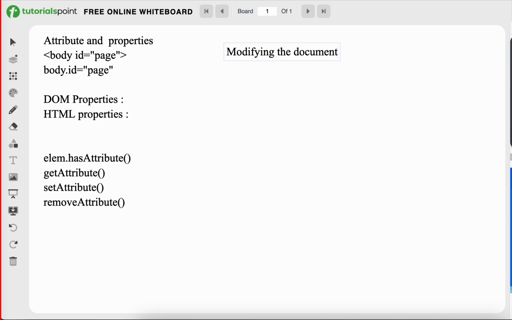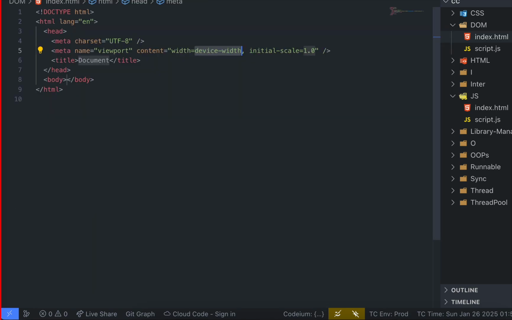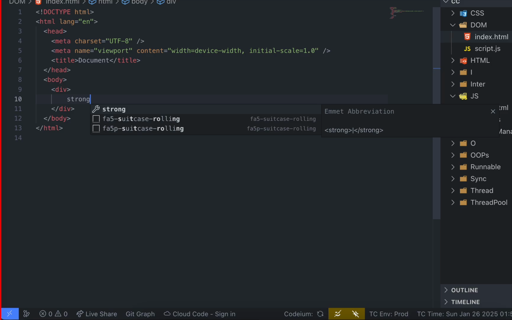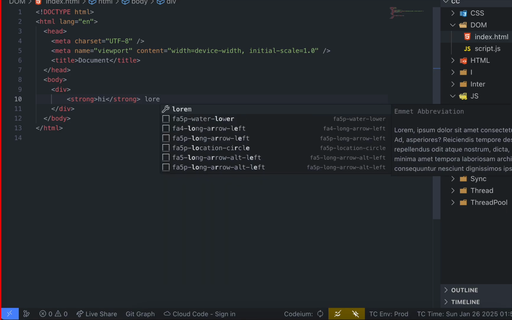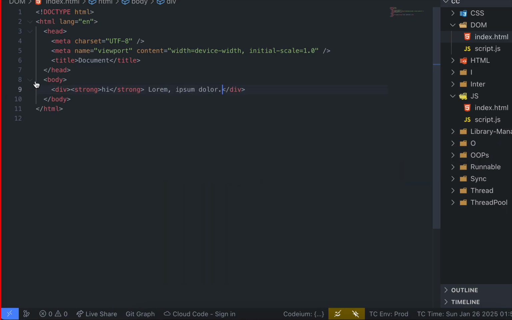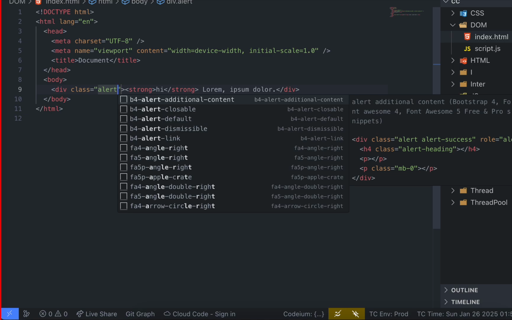The first thing we'll do here, this is the HTML. So this is a div. Okay, inside the div we have some strong tag, and here we can set the text, and after that I will add a lorem. Okay, so here I will add the class alert. I want to show something alert kind of thing, otherwise I want to give some message.